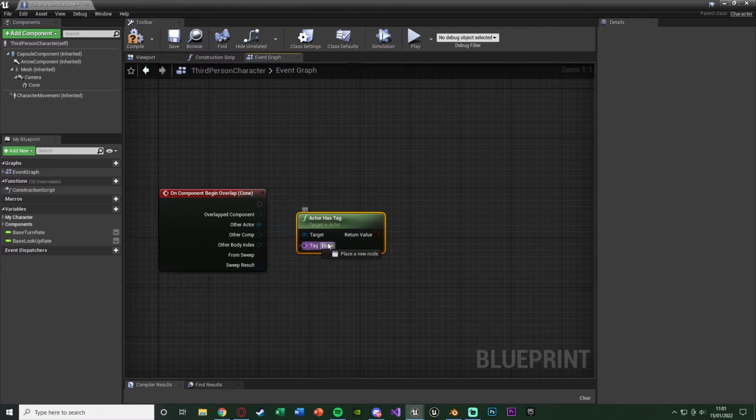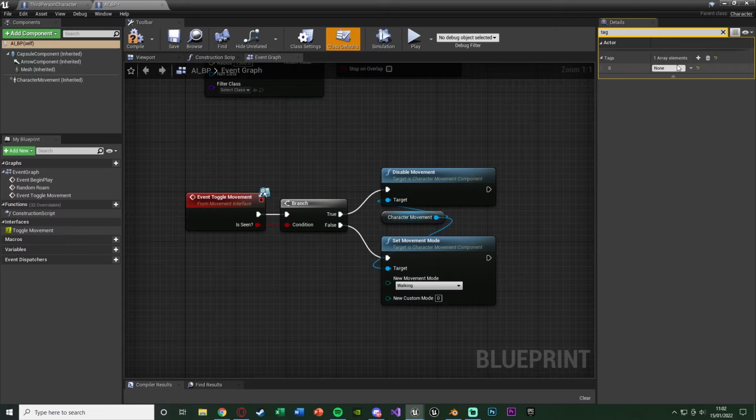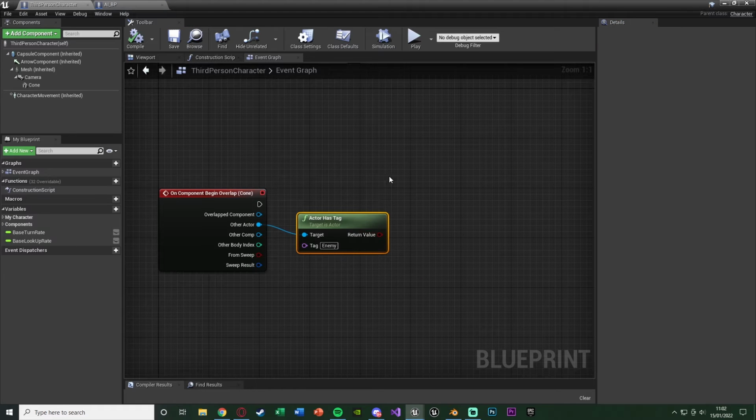So if you just do actor has tag and put the tag as enemy, then if we compile, save, minimize this, and open up our enemy BP here, we can select AI BP self, as that's what I've called it, but it's basically the name of your AI and then self. Then in the top right, we want to search in the details of that, search for tags, add a tag, and just name it the same name you gave in the character blueprint, which for me was enemy. This means that this AI now has the tag of enemy, which means that it will now come up here.